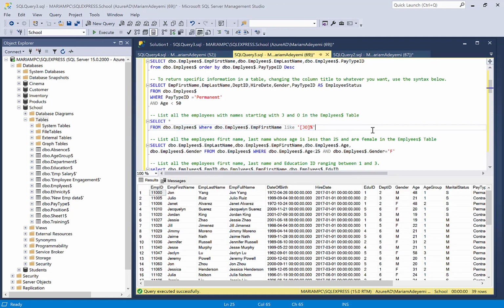So we have this. You can see all the people that we got, that their names are starting from J. You can see J-O, J-U, J-O, J, J, J, J, J, J, J, like so. So that's how it is.